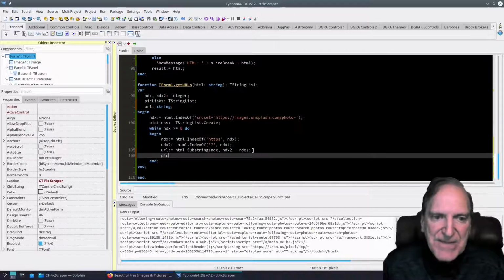So now we're going to take our pick links, which is our string list, and we want to add that URL to it. So we're going to type in picklinks.Add and put URL here as the argument.